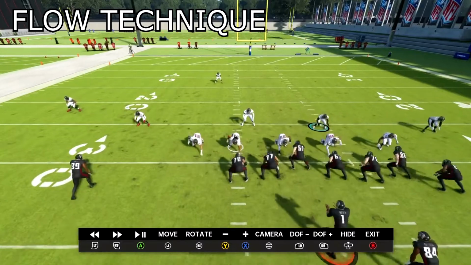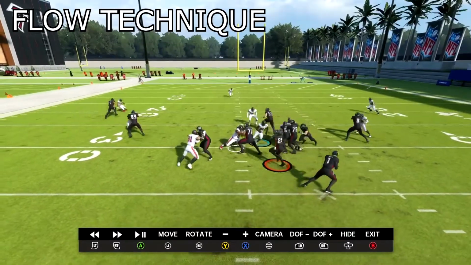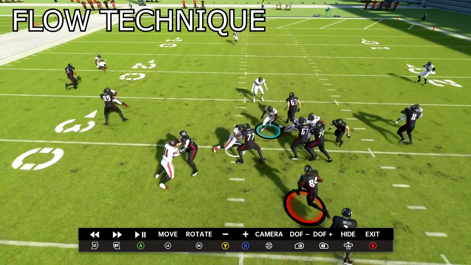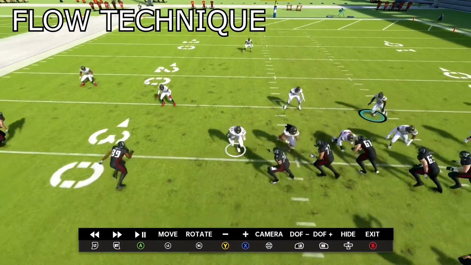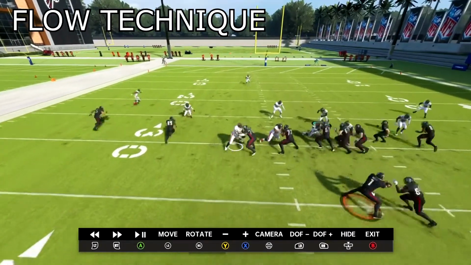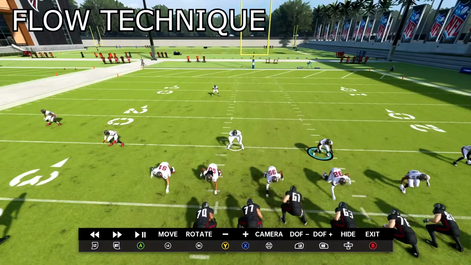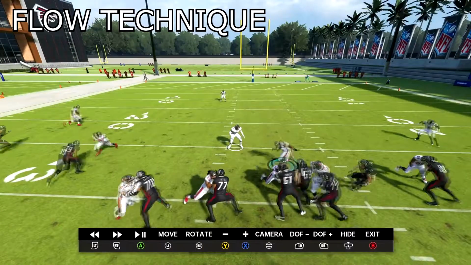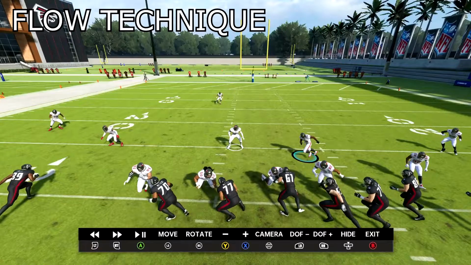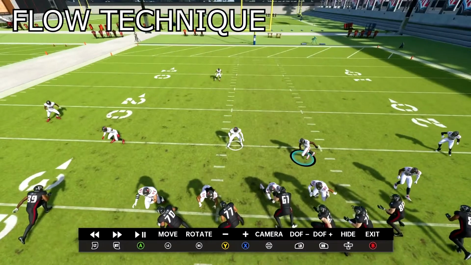I got my man Vita Vea over here playing to the outside shoulder of 77, and as you see right here, this defensive end is also playing to that outside shoulder as well. You're utilizing gap fits, and like I said, it's all 11 defensive personnel. We're all working to contain the run.